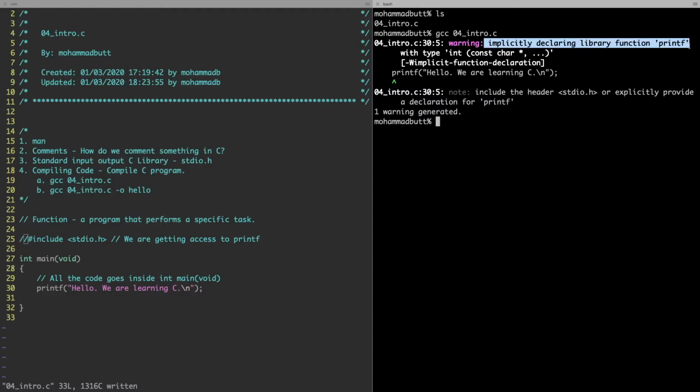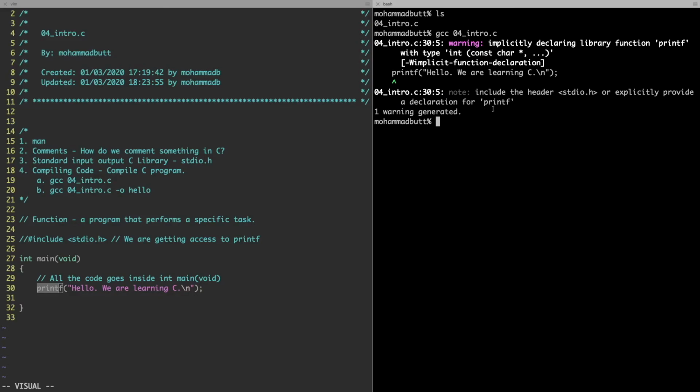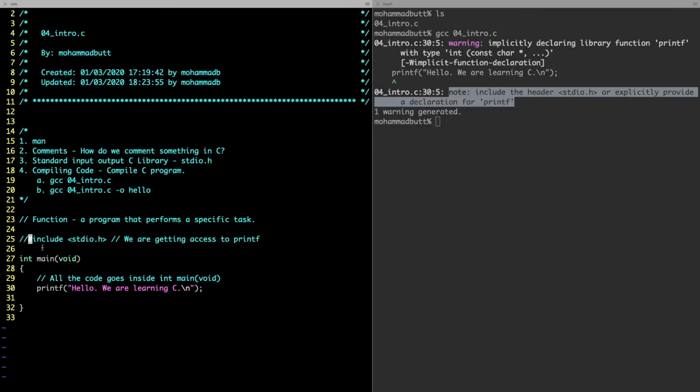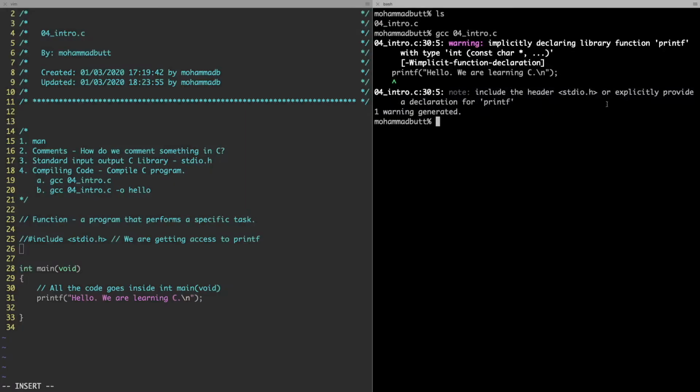And what it's saying is that we are calling the function printf, which we are right here, but it doesn't know what printf is. And in order for us to fix that, there are two ways we can fix this. We can either include the header, which it tells us right here, the header stdio.h, or explicitly provide a declaration for printf. So we already know what will happen if we remove the comment and we just have stdio.h. So what we will do is we will try to explicitly mention the printf prototype.